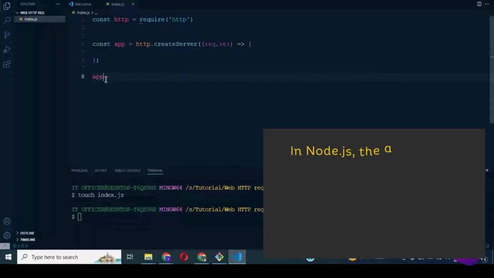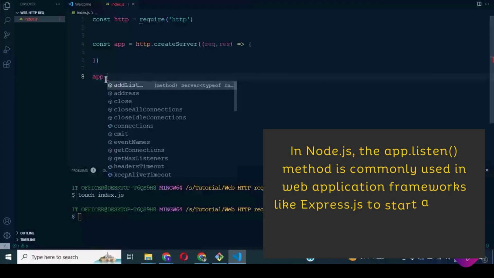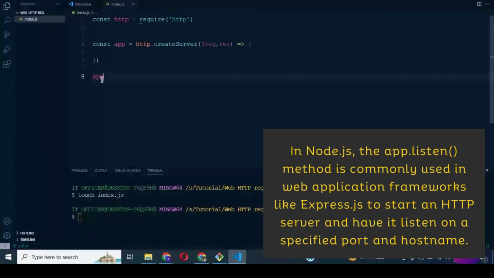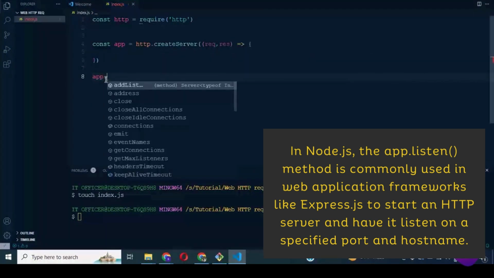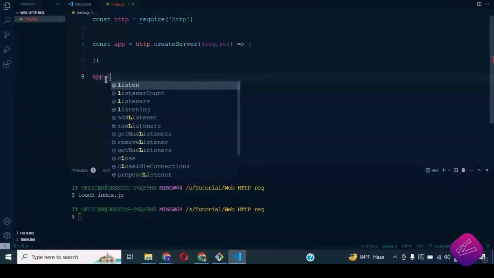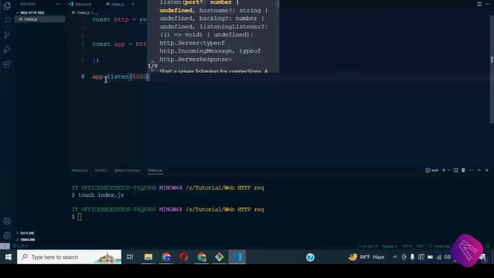Okay, so using that variable, there is a method called listen. Using this listen method, we can bind the server's port and the host address. So the listen method is used to bind the connection establishment. Let's check. So I am giving the port address 5000.